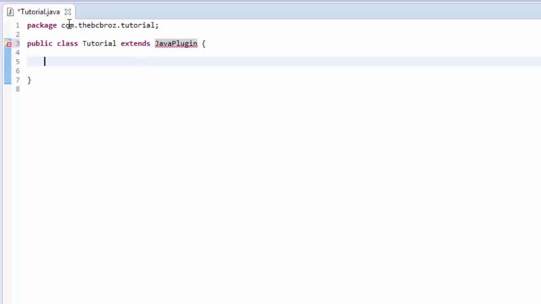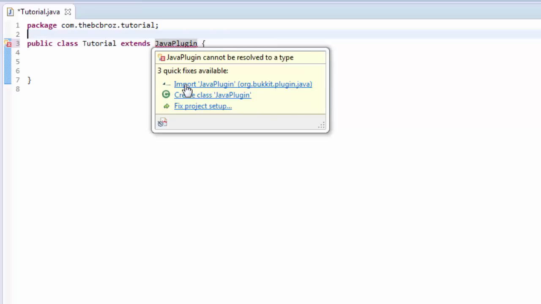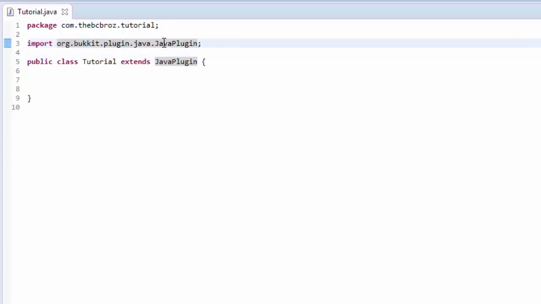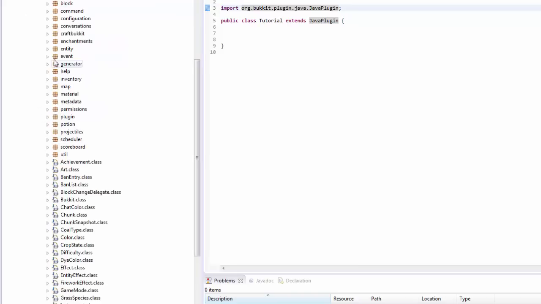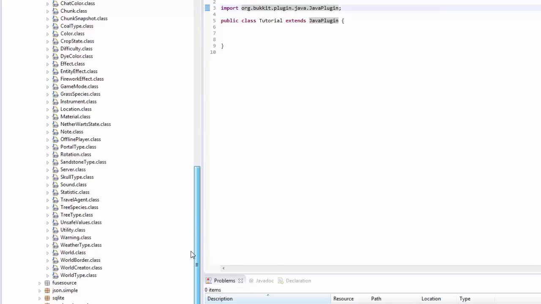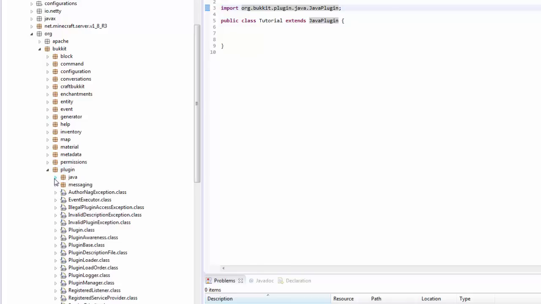However, this class doesn't know what JavaPlugin is yet. So if we hover over JavaPlugin, you'll see there's a red line. We're going to import JavaPlugin from org.bukkit.plugin.java.JavaPlugin, which you'll also see if we go into reference libraries, which you don't have to do. If we go to org.bukkit, and then we go into plugin, wherever plugin is. Can't even find it. I'm blind. Plugin, java, and then JavaPlugin, you'll see JavaPlugin is a class file within the reference libraries.